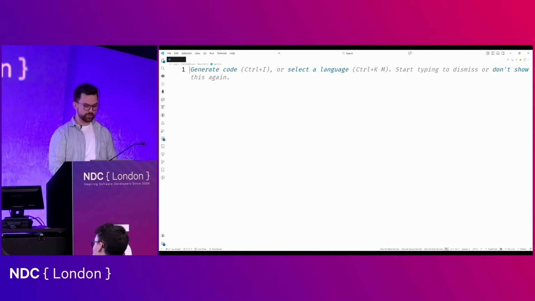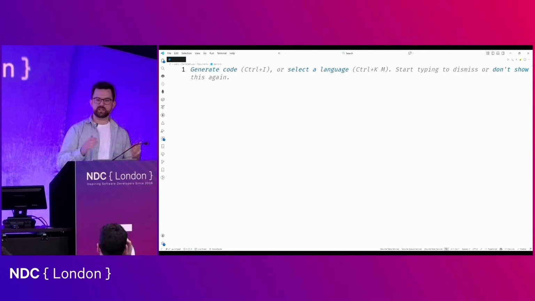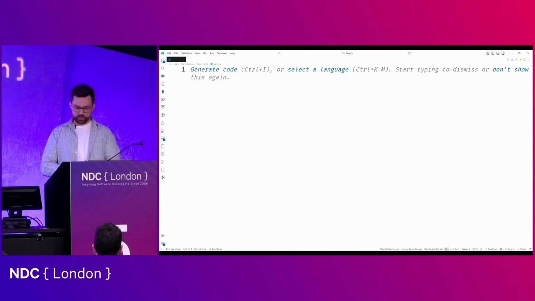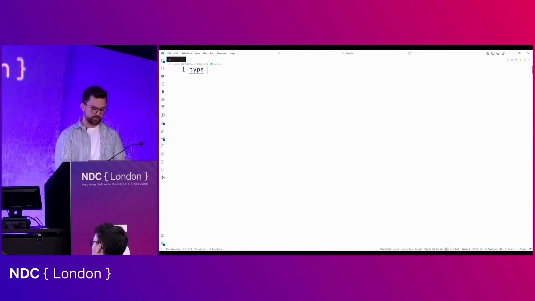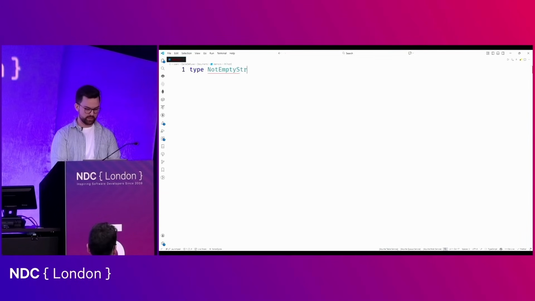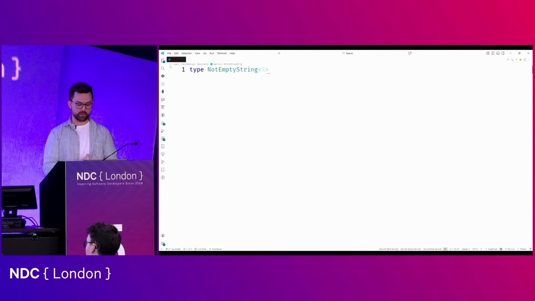So first of all, for a conditional type, a type that is kind of like an if expression or kind of like a ternary operator, for that, I want to show the example of, for example, a not empty string type. And it's going to take in a string as a generic argument. And what we want to happen is this example.